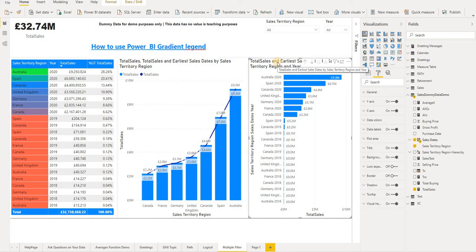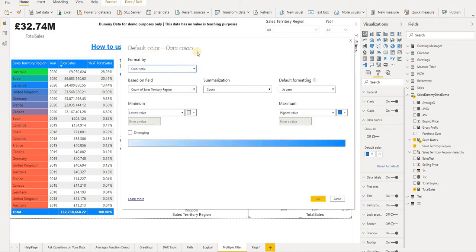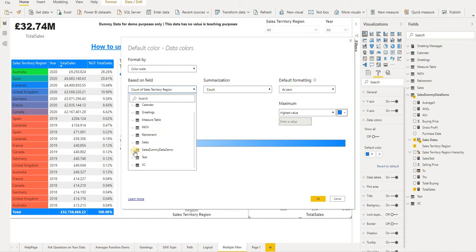Make sure you highlight your table, then go to format, then go to data colors, and then you need to change this function from default color. You click that, and this brings you the default color, data color, which is the new legend. You want to scale the color based on a field. Our field is going to be the gross profit, so we change this one and put in our table, which is the sales dummy data. And don't forget, you have already calculated our gross profit, which we can see here.